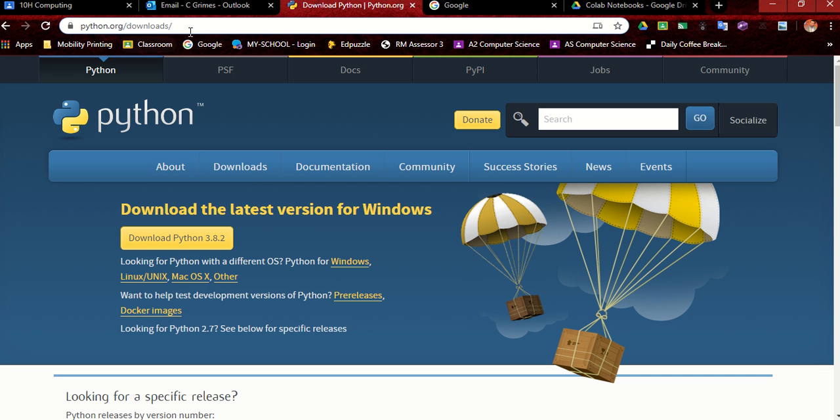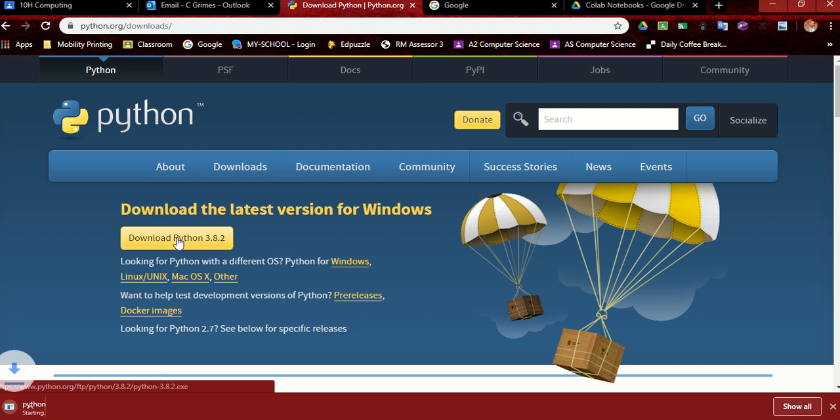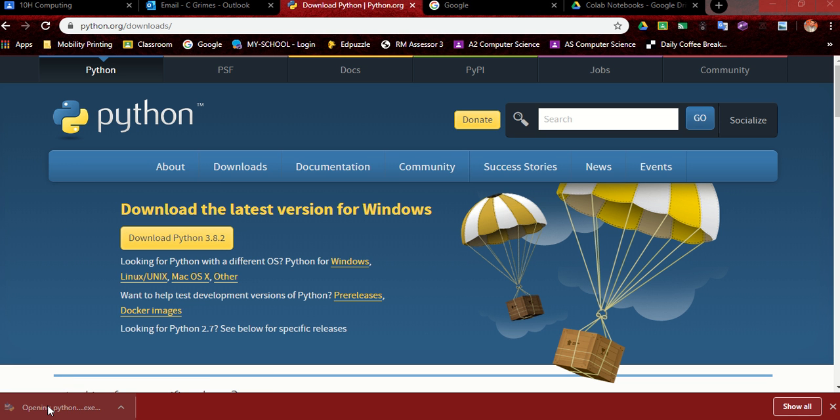The first stage is to go to the Python website, python.org/downloads. Choose the latest version of Python. When it downloads, it's a simple installation. Click install. The only thing to note is to make sure you install it for all users.